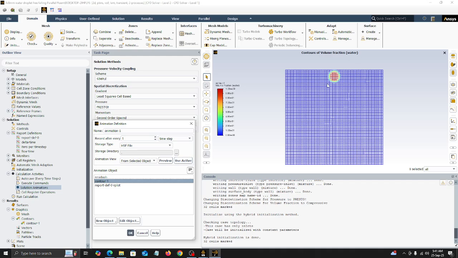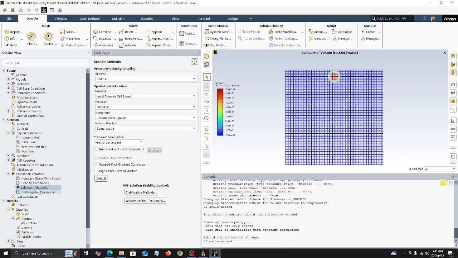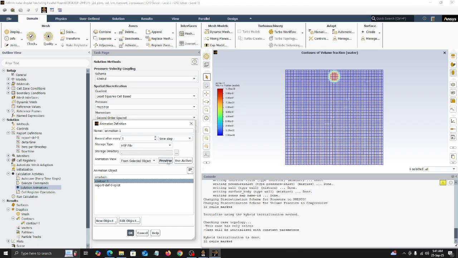Use active means when the entire simulation is running, it will show this face, only this face, if we use active for this contour. This is actually fixed. So contour 1 is our view 0, which is fixed. This will show when the simulation is running. We'll select OK from here again. So we are using use active.